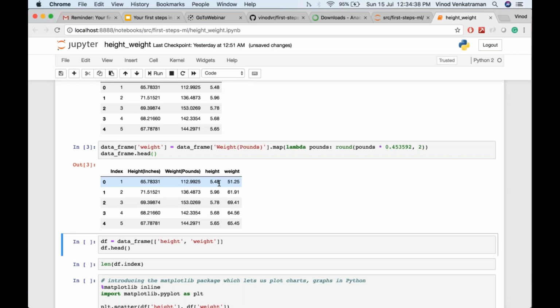Okay. So now we have our height in feet, our weight in kilograms. It's making sense. A person who's 5.5 feet can be 51 kilograms. I'm able to relate to data better this way. So now I don't need these old columns, this height in inches and this weight in pounds. So we can just ask to create a new data frame with just these two columns, the height and weight.